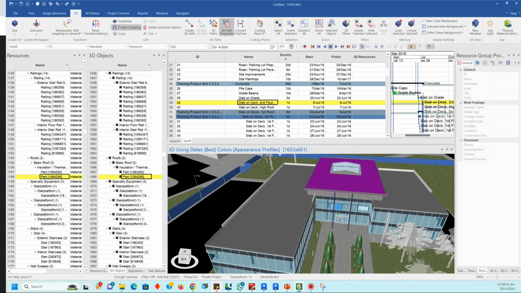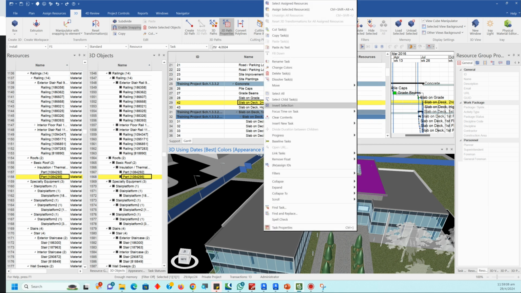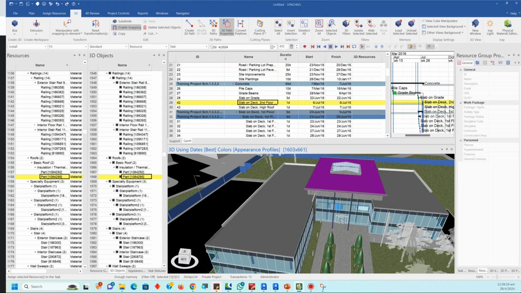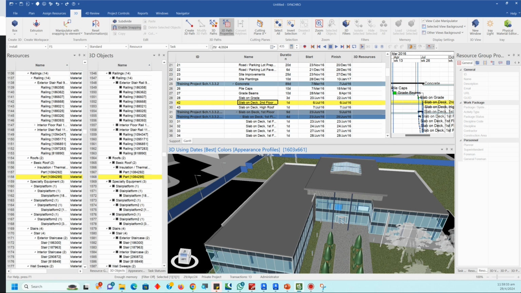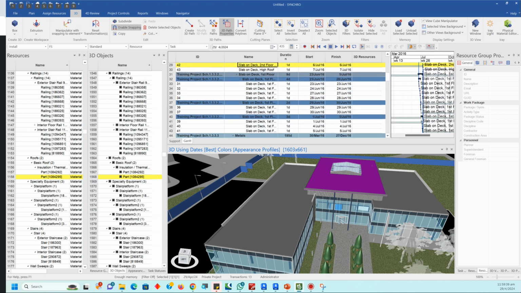Another method: we need to select the task. Again right click. Again, here, Assign Selected Resource. Resources assigned. One more method is to select 3D and drag and drop. Press Alt and drag 3D to the required task.